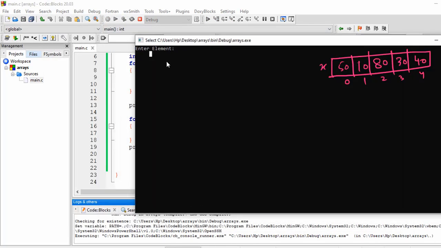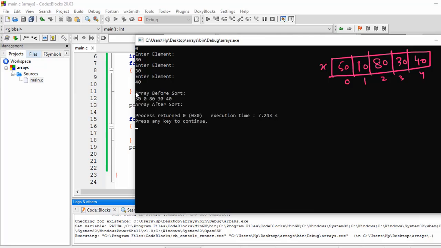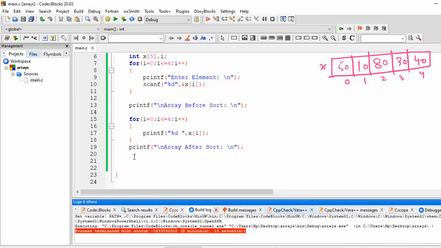Right now, I will enter here 50, 10, 80, 30, and 40. And it shows me array before sort is this and array after sort. Now I have to write the program for array after sort after this line. So how can I sort?